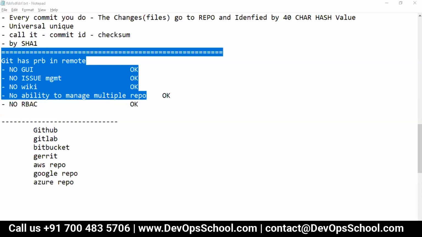Okay, so there are some questions in the chat window. Let me address those. There's one question from Meera. Sir, why are we still using Git when GitHub?